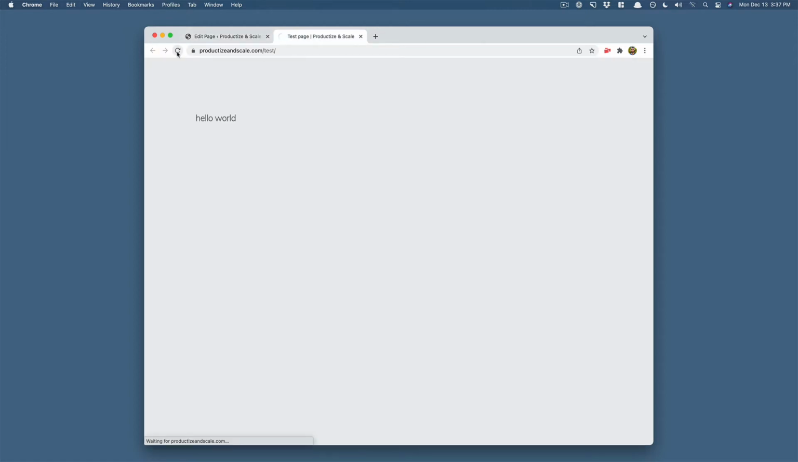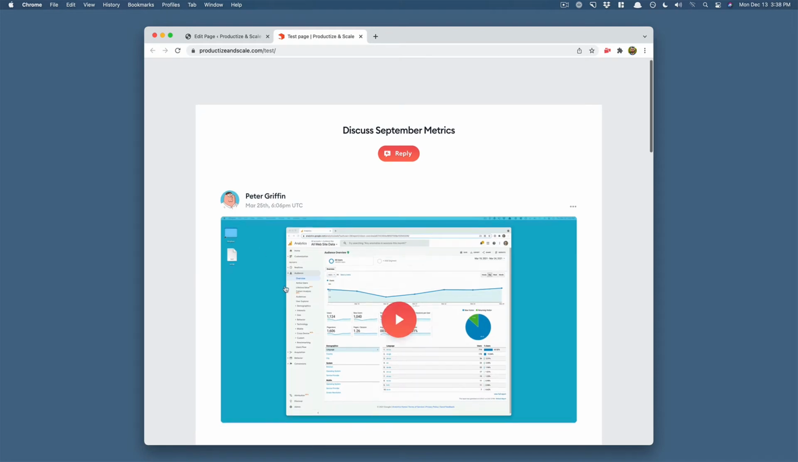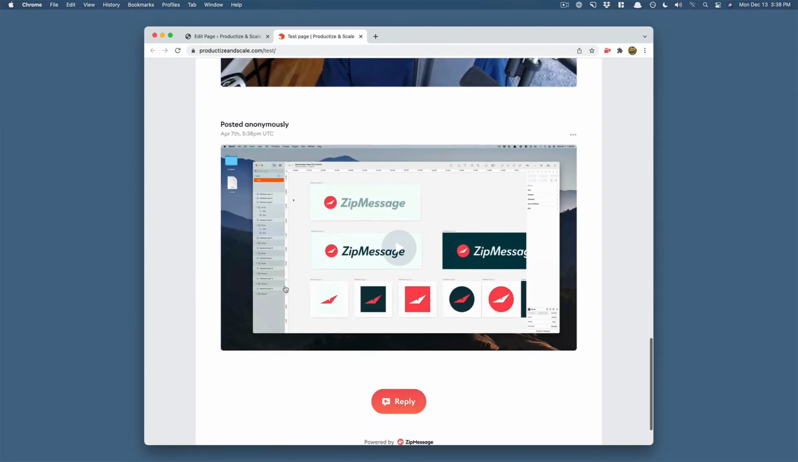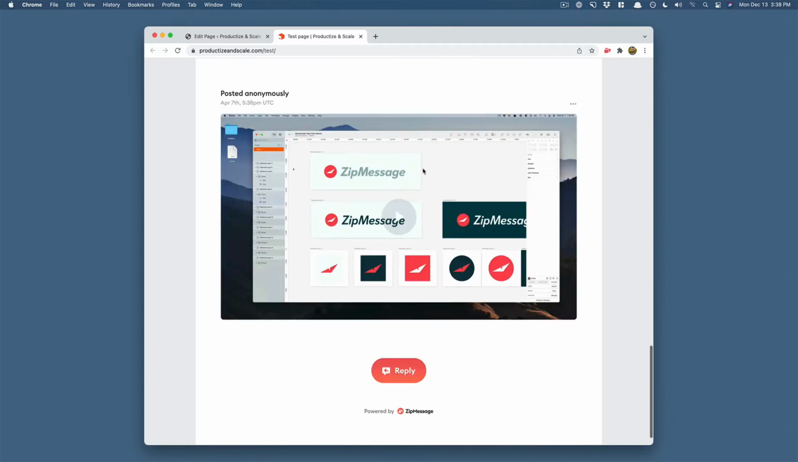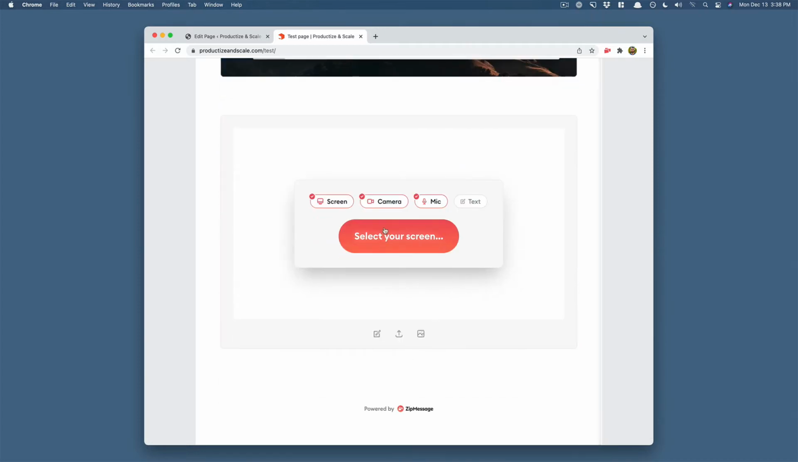So I'm going to replace the text that's there and just paste in the code and update. And when I refresh the page, there is our ZipMessage conversation. It's all embedded within my own website. We can play those messages, and our visitors can even post their own reply. They can record and send and everything all within my own website here.